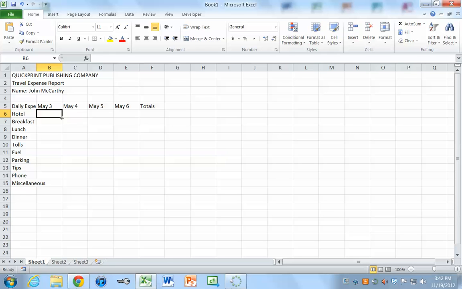When you're keying in the numbers that go under each of the dates, remember, don't worry about keying in the dollar sign or the zeros that are after the decimal place. We'll add those in when we format the cells.